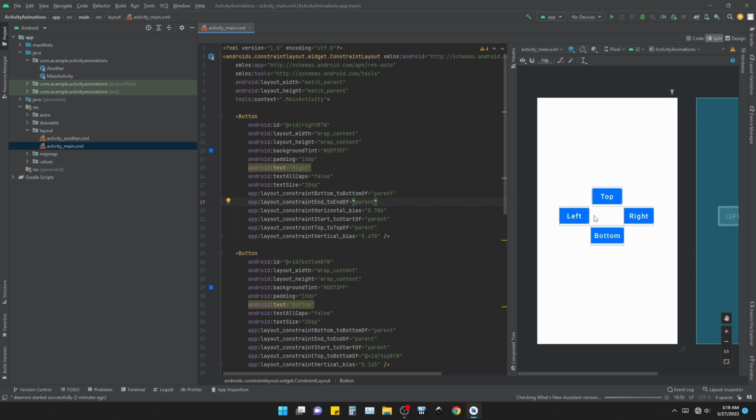Here you can see four buttons. Each button is given an ID, with wrap content for width, wrap content for height, background tint this color, and padding. Text all caps is false, text size is 20 sp, and all the buttons are set in their position with constraints.